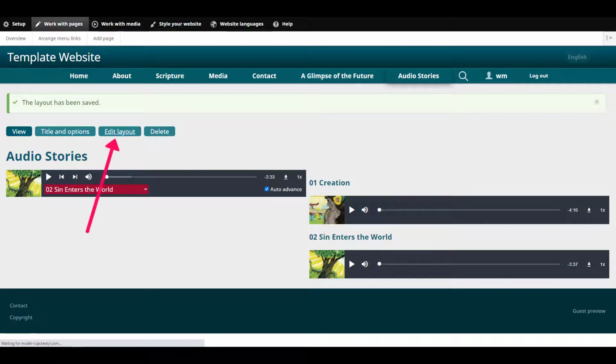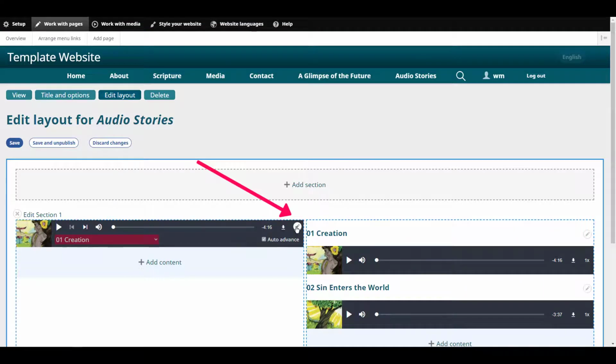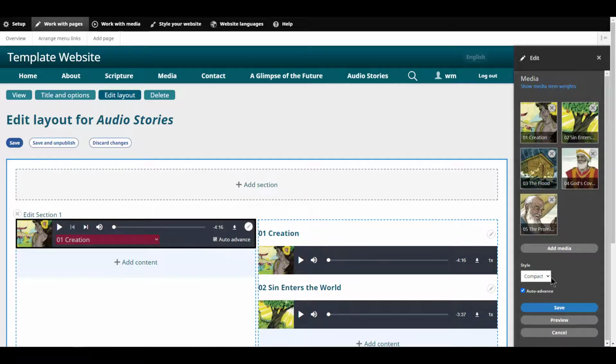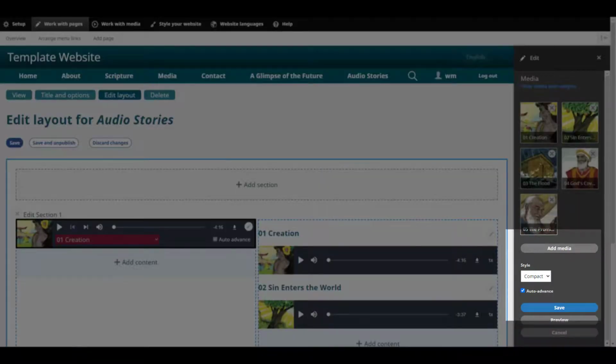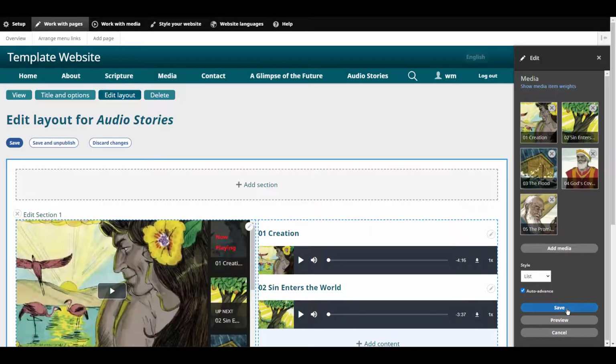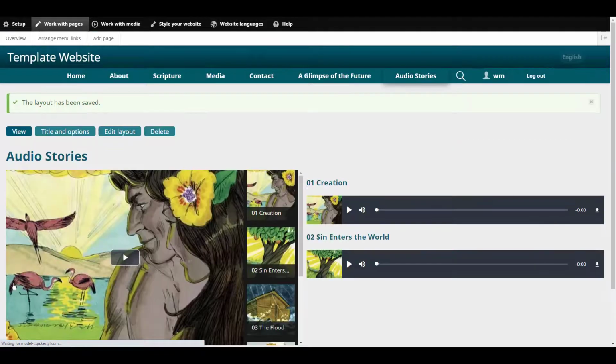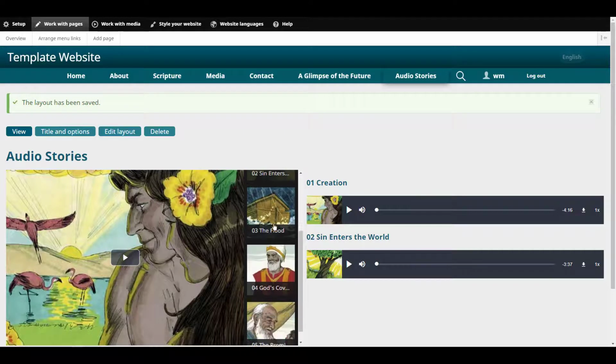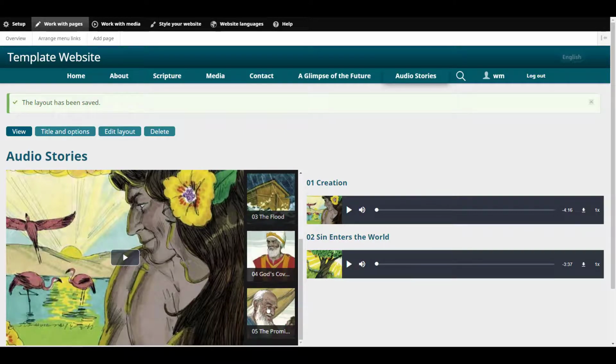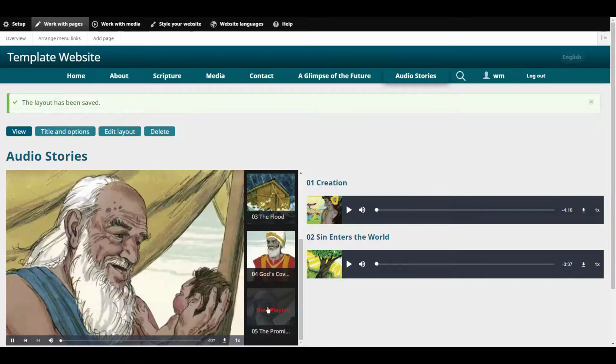I'm going to have to click Edit Layout, and then I'll have to click on this pencil icon here and then Edit in order to edit the content. And I'm going to change it from Compact to List. You'll see how that changes over there. Let's save it, and we will see. In this list style, the files come in a list on the right with the thumbnails, and when you select a file to play, the thumbnail enlarges in the middle of the screen.